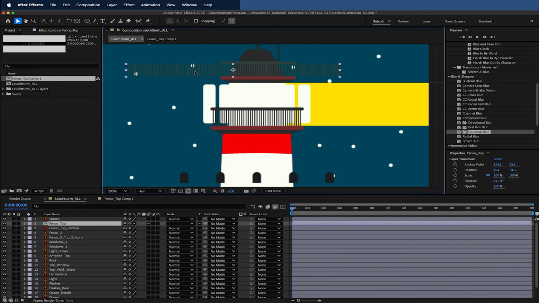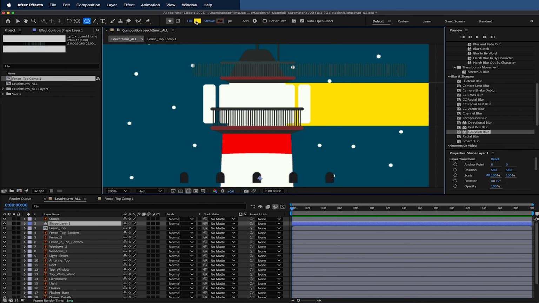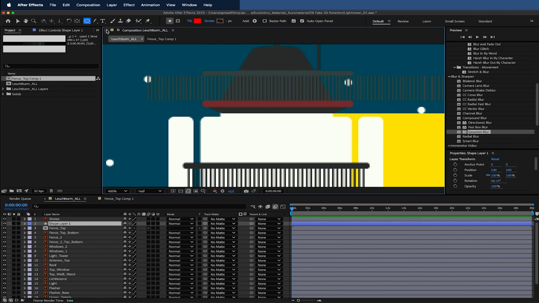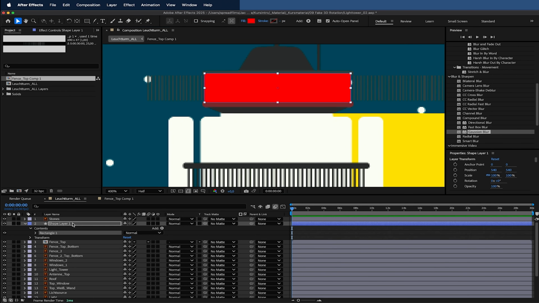So now with the string we can animate the rotation like this. And we will now just tell After Effects, hey, use a mask to just show this part to get the illusion that it moves. To do that, I will create a new shape layer. I will take a bold color like red to show my box. I make sure the rectangle tool is activated, and I will just create this cube. I will call this layer mask.